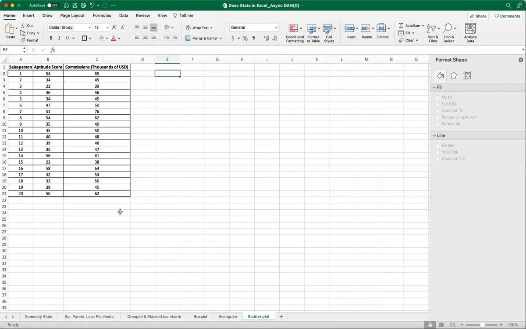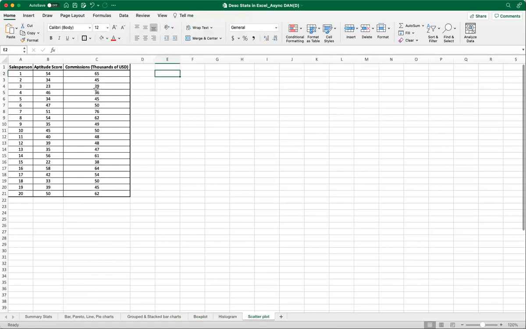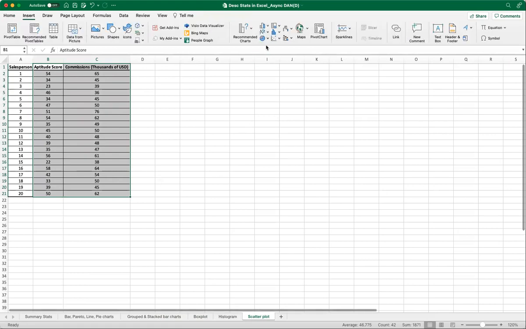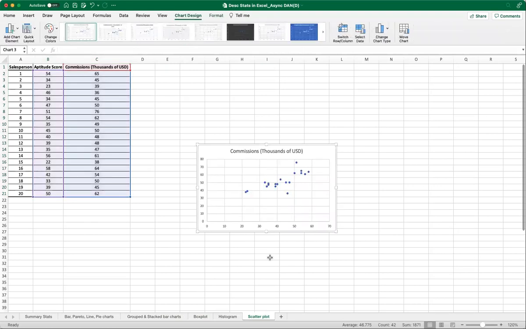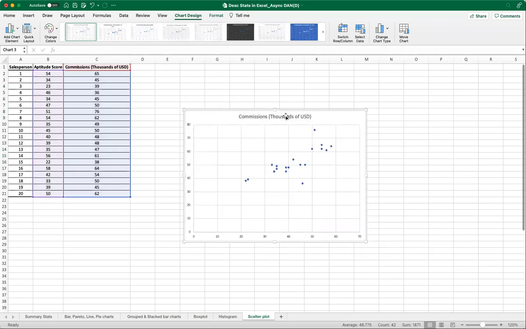Here I have a set of data where I show sales for 20 salespeople, and their two variables, their aptitude score and the amount of commissions they make. I want to draw a scatter plot showing the relationship between these two. I'm going to select those two columns, go to insert, and look at recommended charts. It's automatically suggesting the scatter plot. The other option is to go to XY scatter. Click on that, and you can choose. Just click on that.